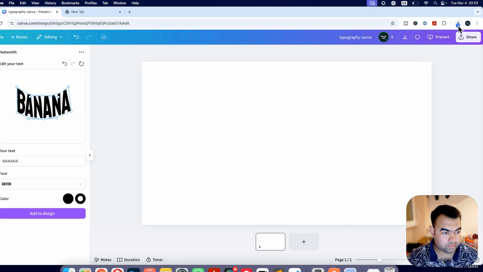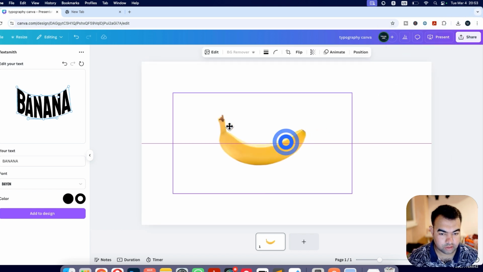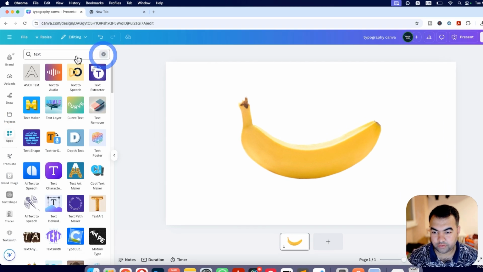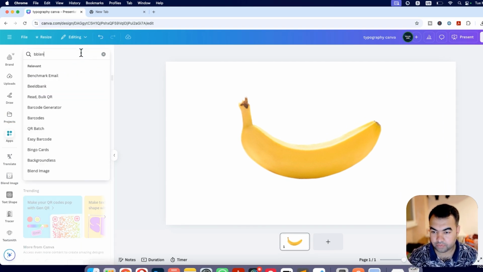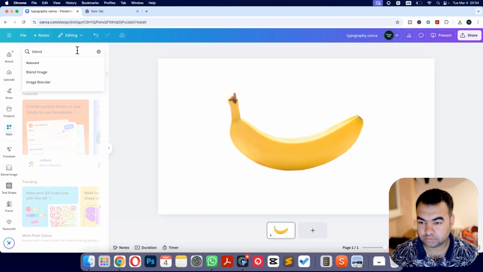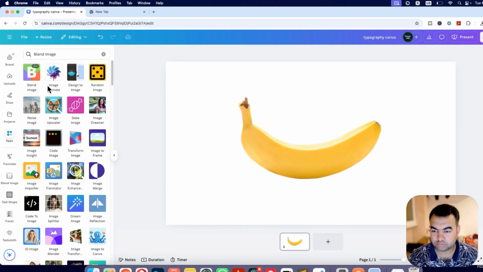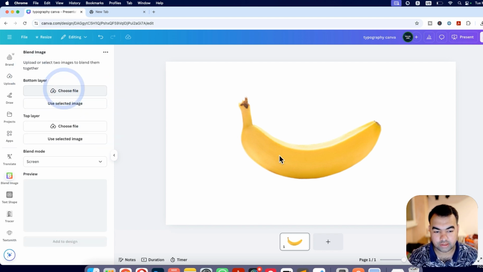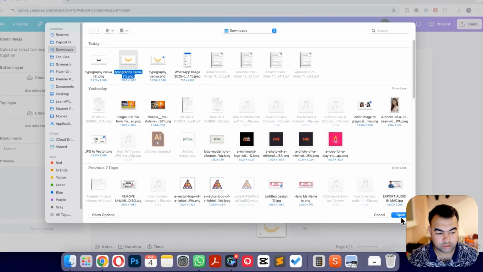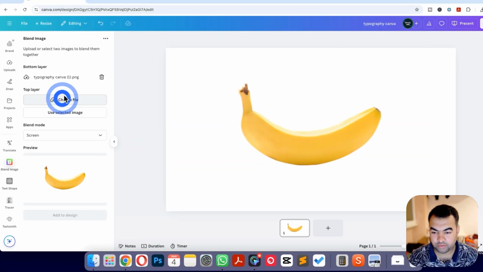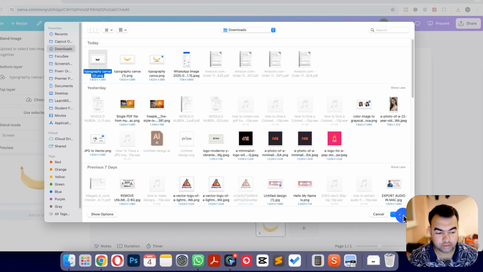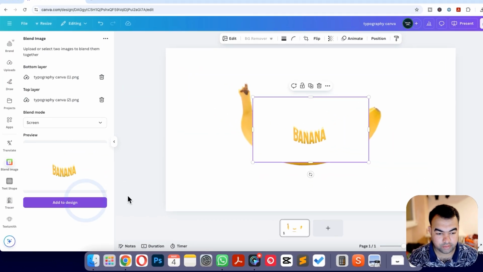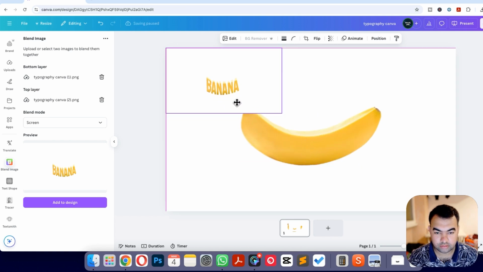Now we'll import the first image that we downloaded, this one, and fill it like this. Now search for blend image. Now from here you need to choose the bottom layer as the banana, this one, and for the top layer we'll choose the black text that we downloaded. Now we can see we have this design here, just import it. That's it.